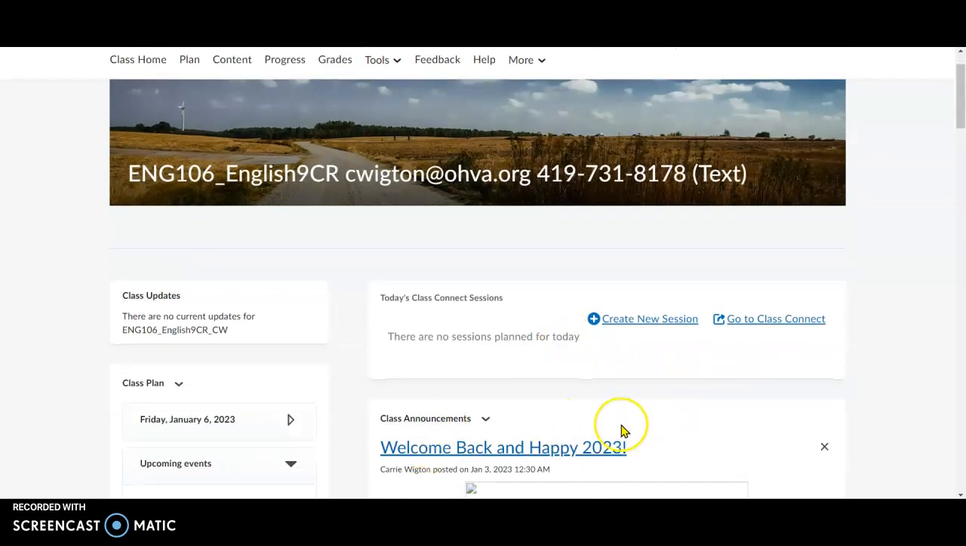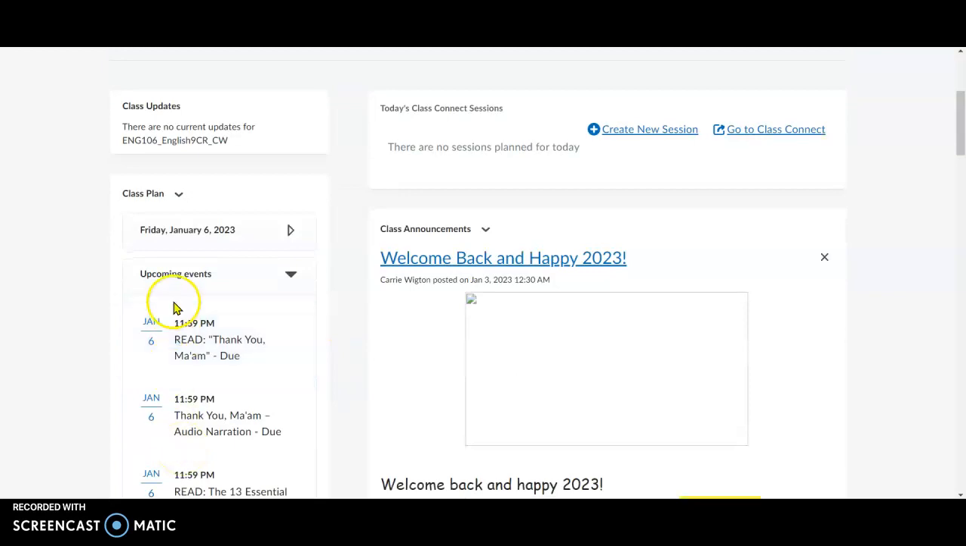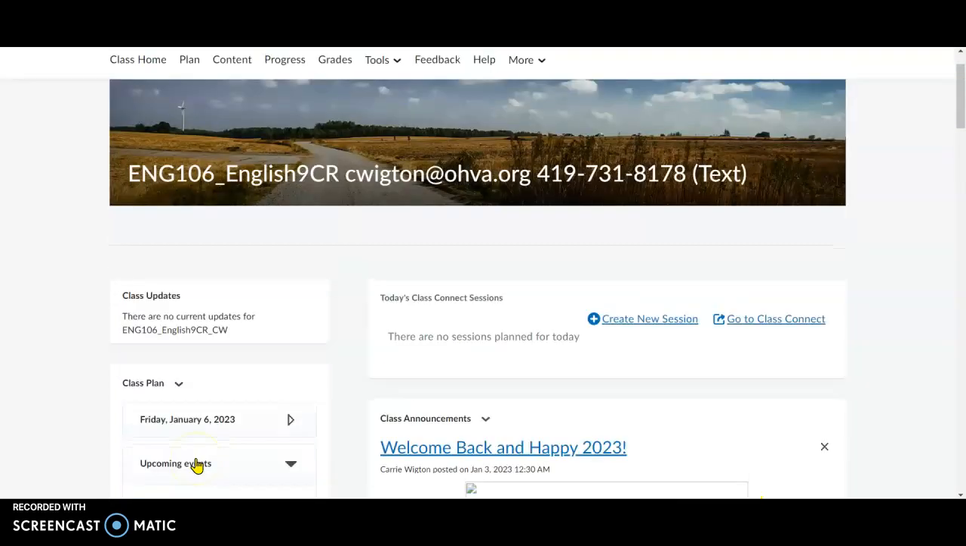So your class announcements will be here. Normally, your Class Connect schedule will be on that class announcement, and you will see what the week entails, what assignments you are responsible for that week as well. Over here, you will see a class plan. This is the calendar, so whatever is due that week, you will see on that.